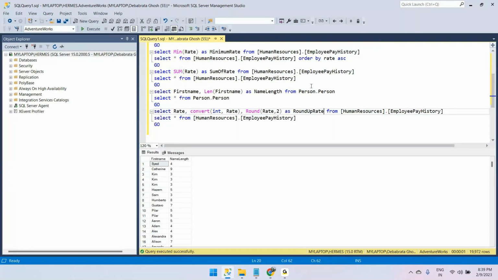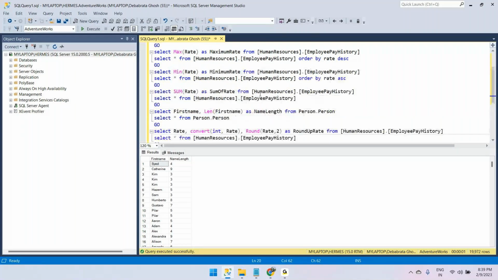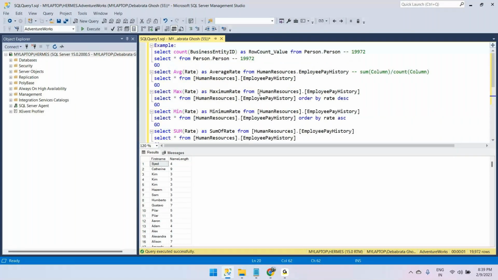Is it clear to everyone? The sum function shows the total sum of the range, right? Yes, the sum function will give you the total sum. Okay.